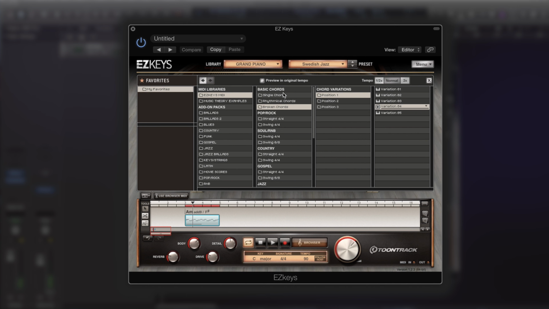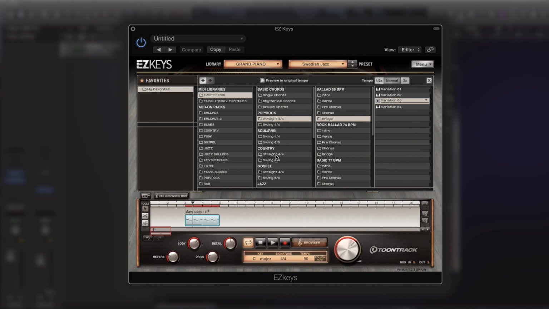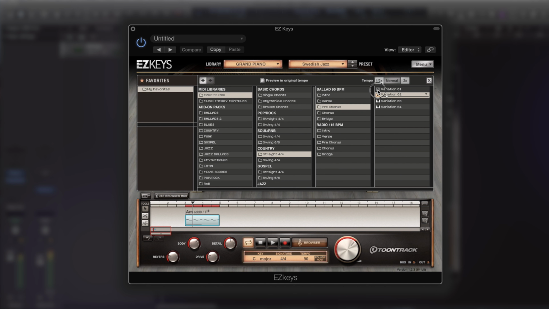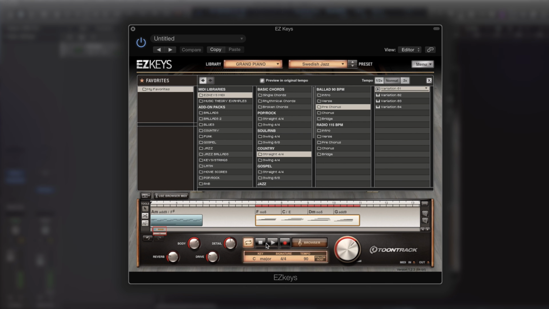Let's try a different MIDI part and see if we can make something cool. Let's see here. Country ballad. Yeah, that's where I'm heading. Okay, let's take this one. Very straightforward and beautiful. But let's make it our own by changing up the chords a bit.